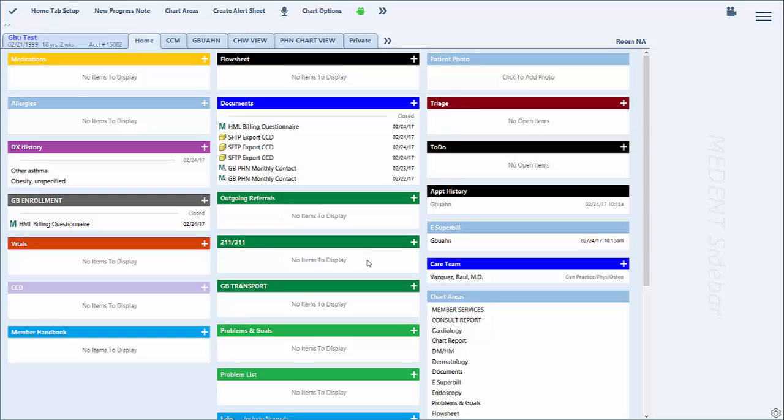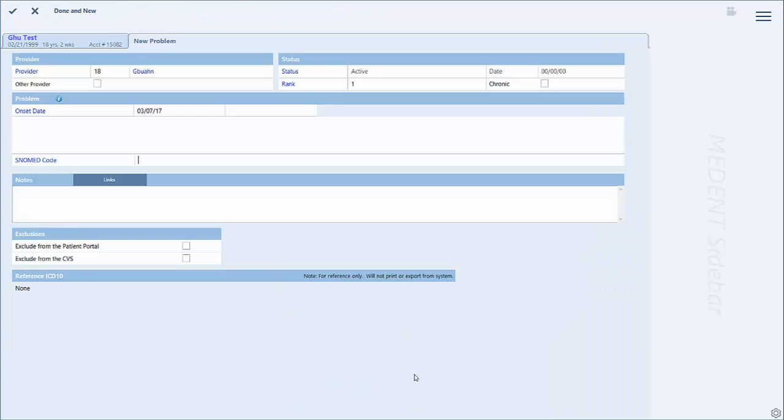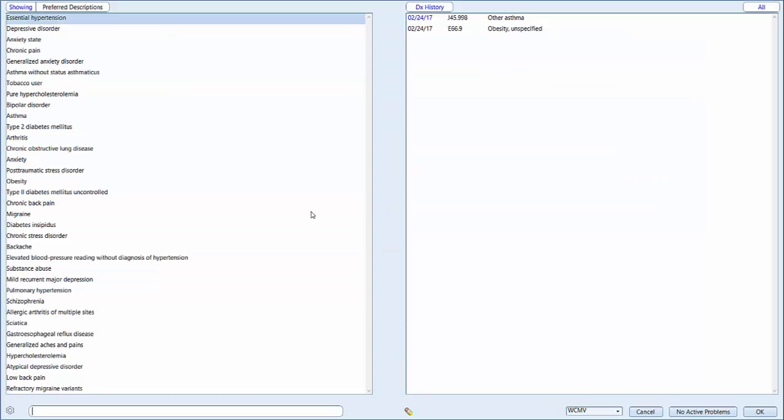The problem list functions like the documents div covered in an earlier video. To go into it, or to create something new, you can either click the bar or press the plus sign. Pressing the plus sign will create something new. Once you're creating a new part of the div, all you need to do is select from the list of given diagnoses.